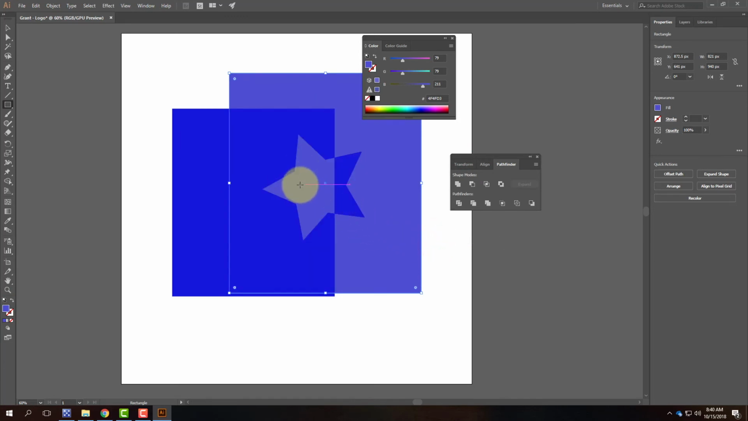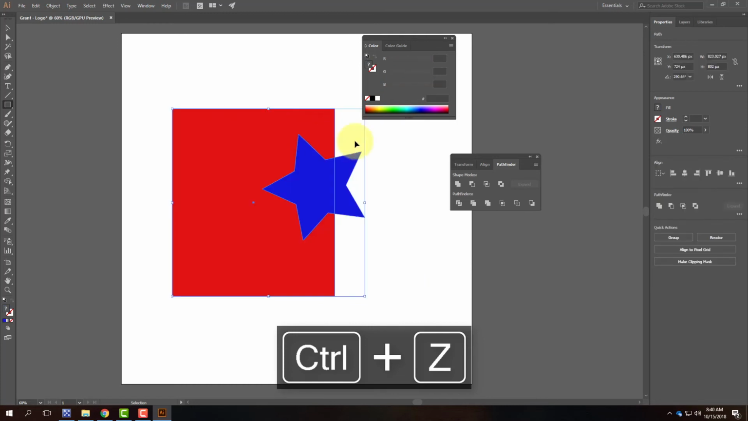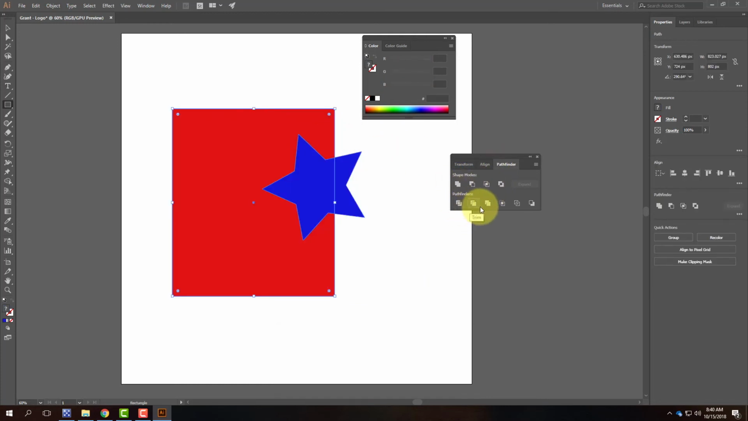There you go. So you can see through that as a little hole. So that's the first set of Pathfinder tools at the top, or shape modes. Then we get into the actual Pathfinders down below here, and these ones just essentially give us a little bit more flexibility in terms of what's happening.